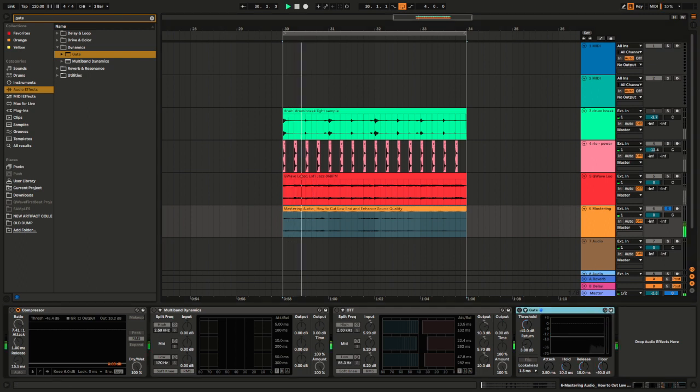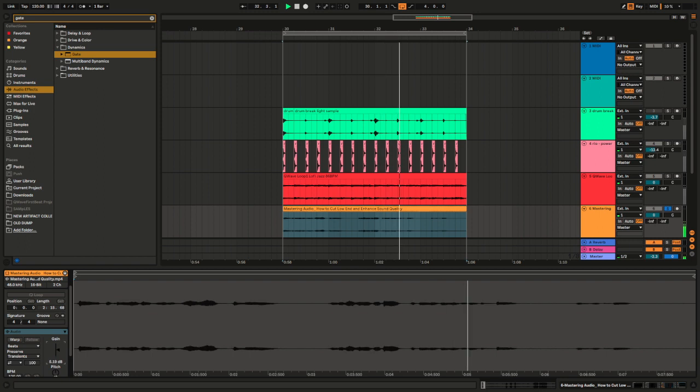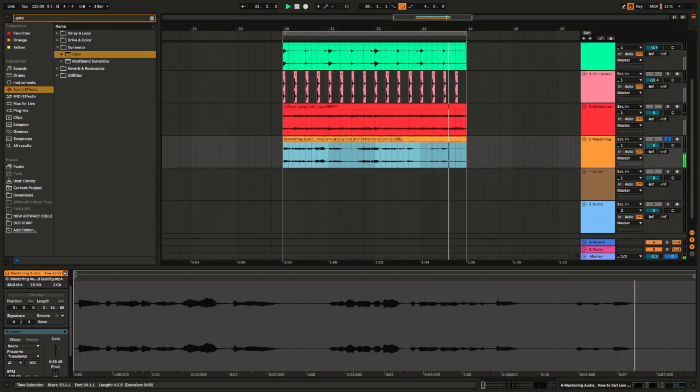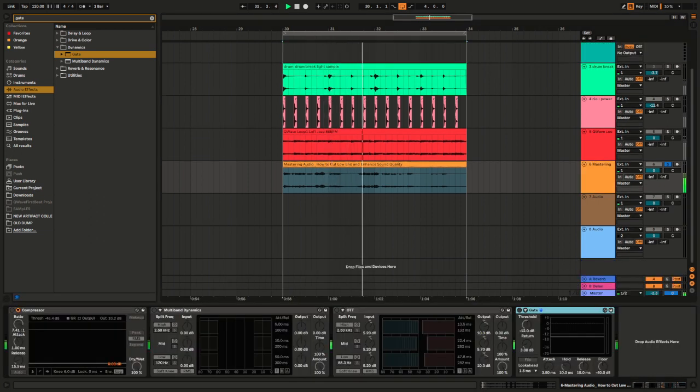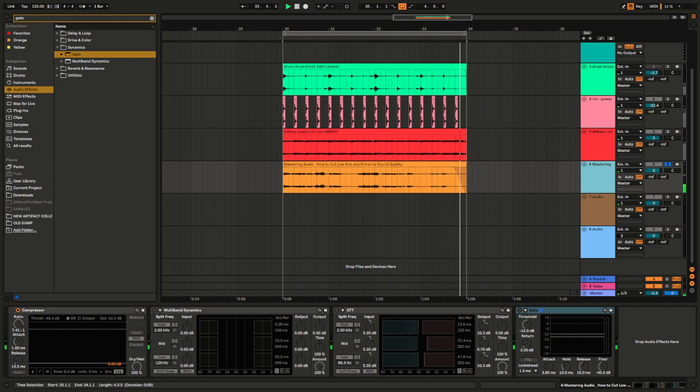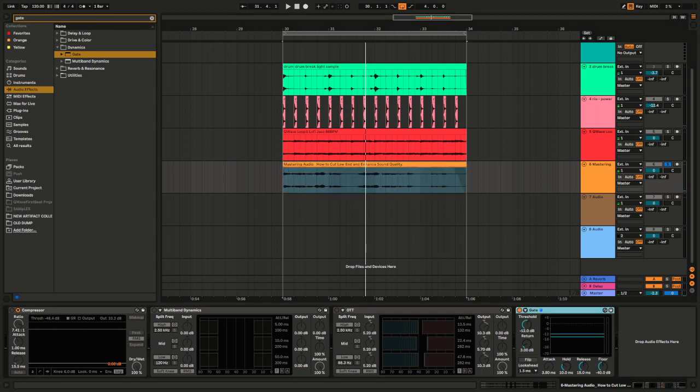The gate is basically setting a certain threshold, similar to compression, where audio is able to come through, and if it doesn't hit that threshold, no audio can come through.